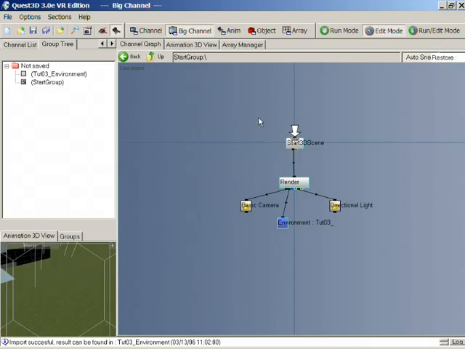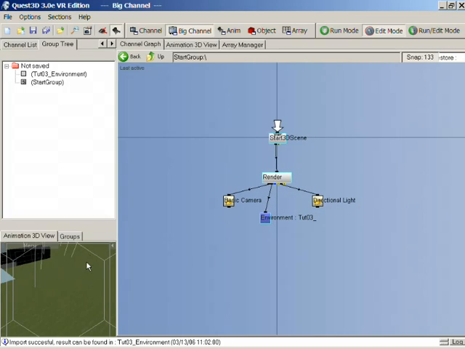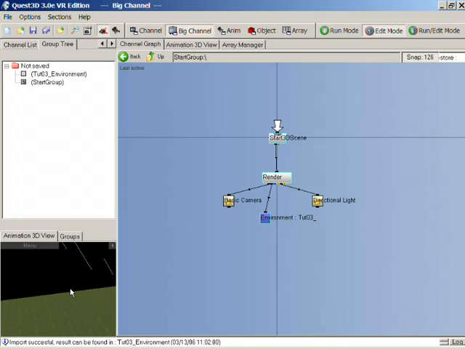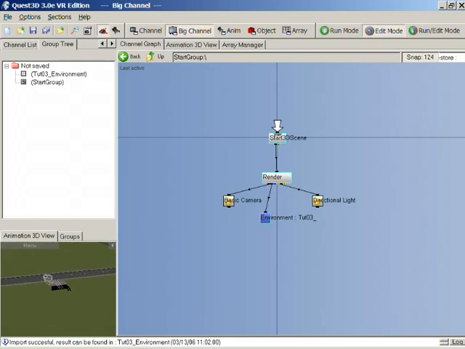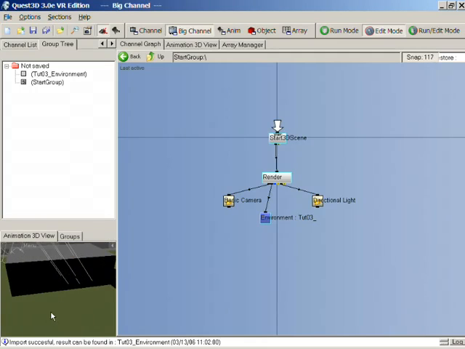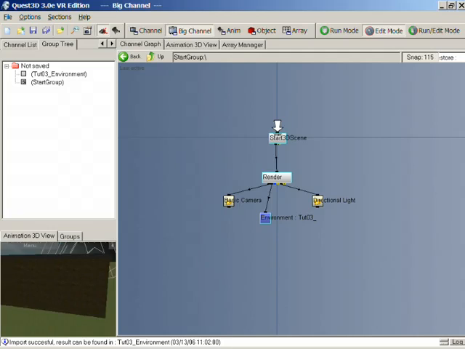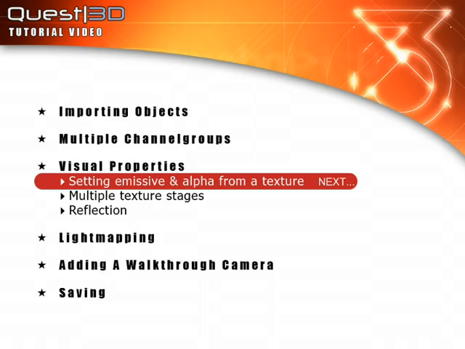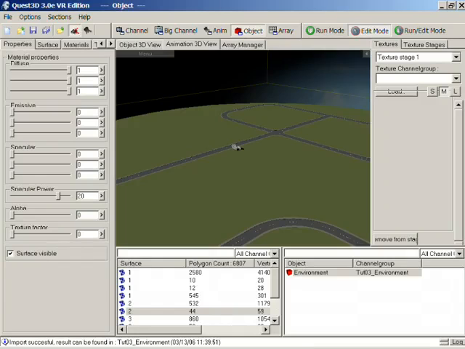Let's go back to our big channel graph so we can see things a bit more clearly. And you can see now we've already got our object appearing here because it's being rendered. So if we just go to our perspective camera and zoom out a bit, you can see we've got some kind of an environment here with a sky sphere, a road, and hopefully a little building down here as well. Let's now look at setting the visual properties of our objects, first focusing on setting the emissive values for our object, and then looking at how we can use an alpha channel from within a texture.